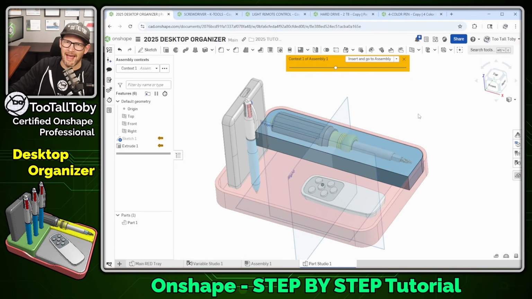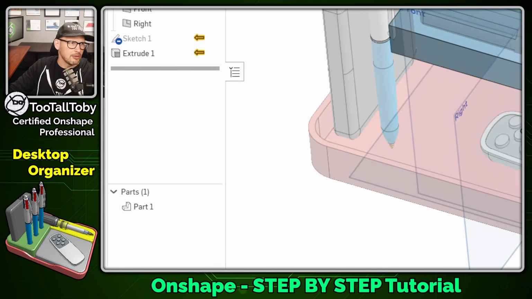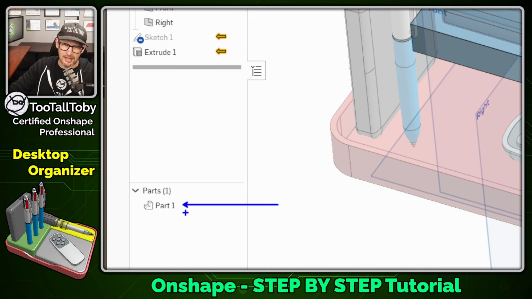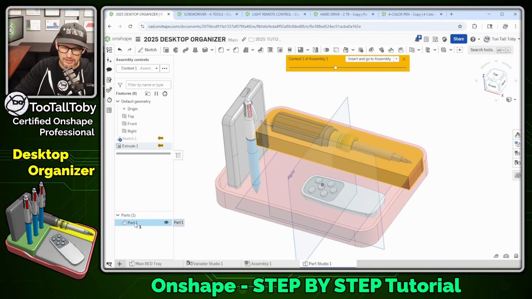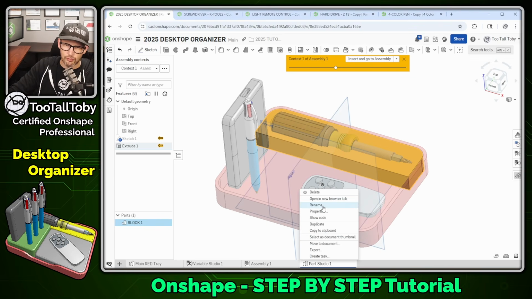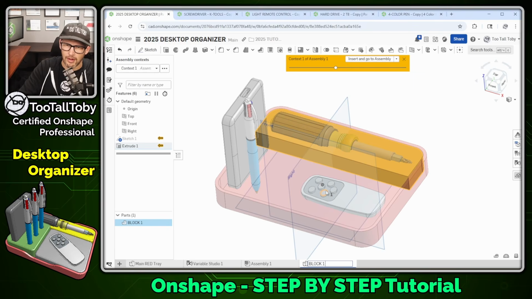That is our block. Now this Part Studio here represents the block for the screwdriver. And so if we come down here into the name of the parts in the parts list down here, we can rename that. So Shift N, we'll call that block 1. And over here, even on this tab, we could do the same thing, right click, rename. We could call this one block 1 for screwdriver.